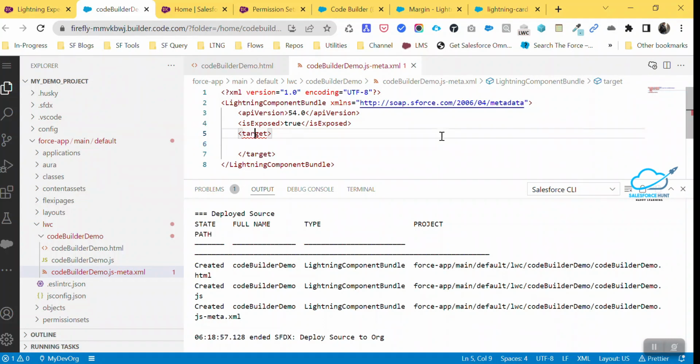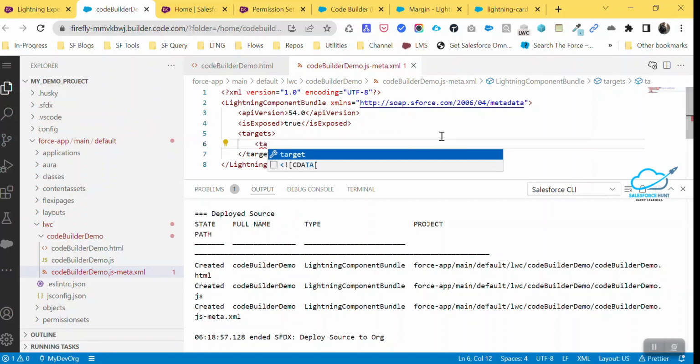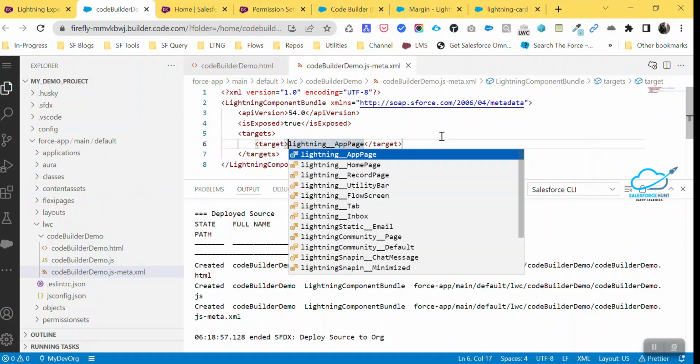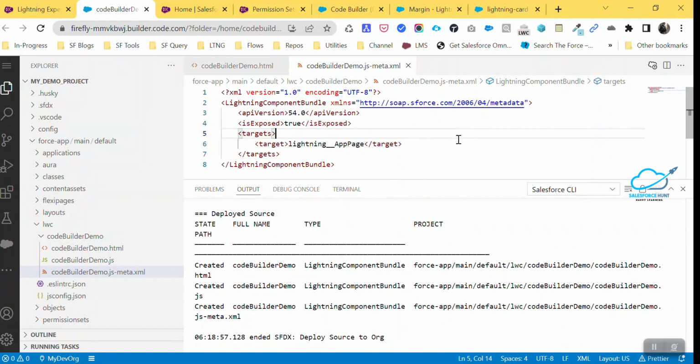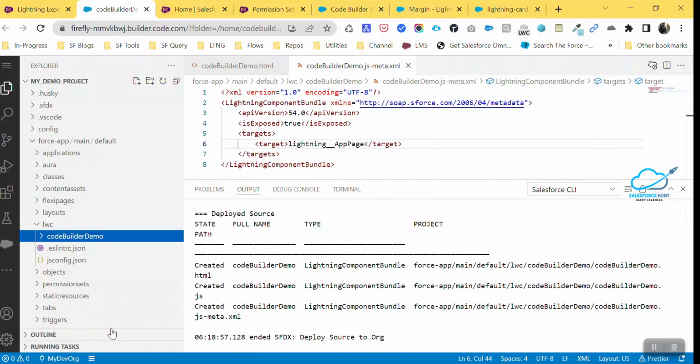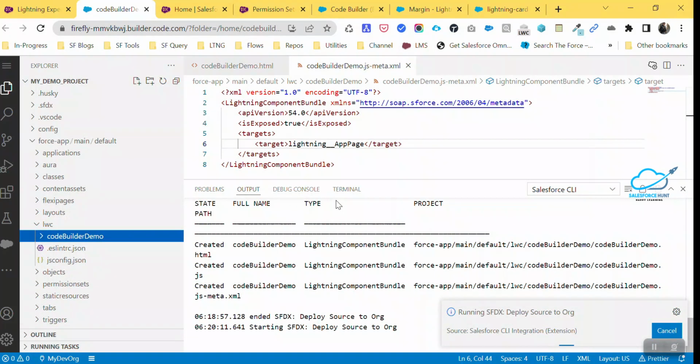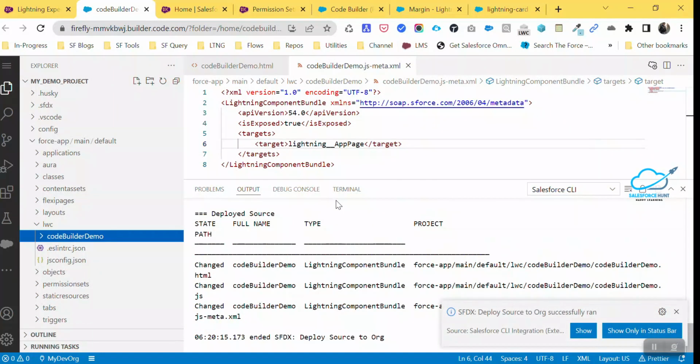you have to use target first, right? Target, and here you have to see, let's say app page, home page, right? You can add based on your need in this metadata configuration file: lightning app page, record page, home page, community page, flow builder, anything as you have. Let me save it. Again you have to deploy this component, right? Same process is going on, and now you can see it is successfully deployed.